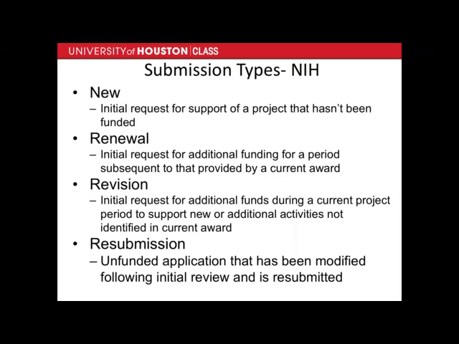Revisions are also initial requests for additional funds during a current project period to support new or additional activities not identified in the current award. And then lastly, we have resubmissions, which are basically unfunded applications that have been modified following an initial review and are subsequently resubmitted.